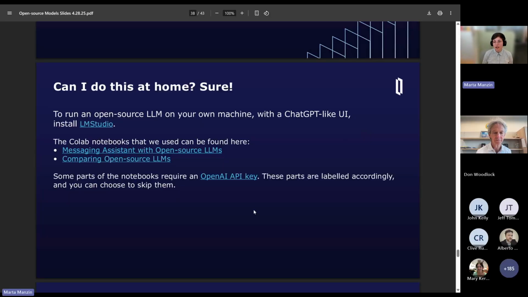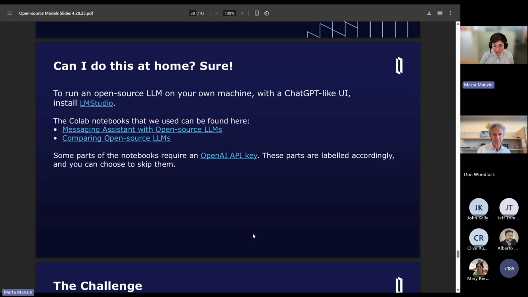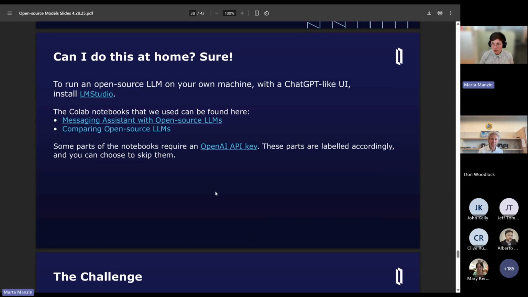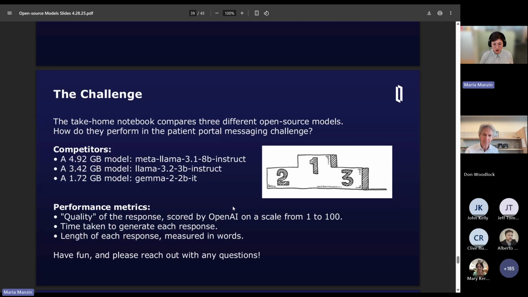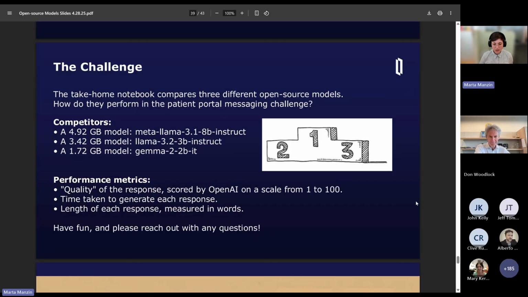And similarly, if you don't have any OpenAI API key, the cells in the notebooks that require an API key are labeled as such, and you can just skip them, and everything else will run. And so if you have any questions on top of that, feel free to reach out, and I'm happy to answer them. And there is one additional notebook that we didn't show to you today, but it's a take-home challenge. What it does is it takes 3 different, again, very small large language models and compares how they perform at the patient portal challenge.